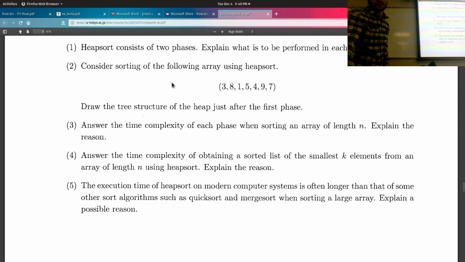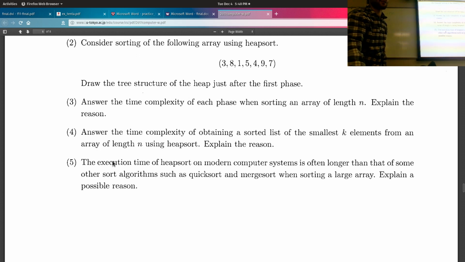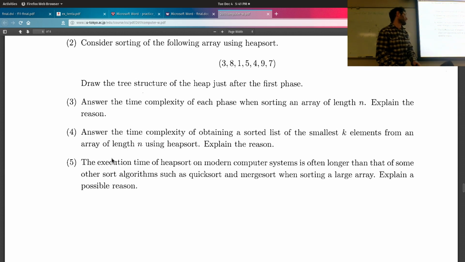And that actually goes ahead and answers the fifth question, which is the execution time of heap sort on modern computer systems is often longer than some other sort algorithms, such as quicksort and merge sort when sorting a large array. Please explain a possible reason. Well, other algorithms don't have to deal with that heapify phase, right? You've got that added time in there.